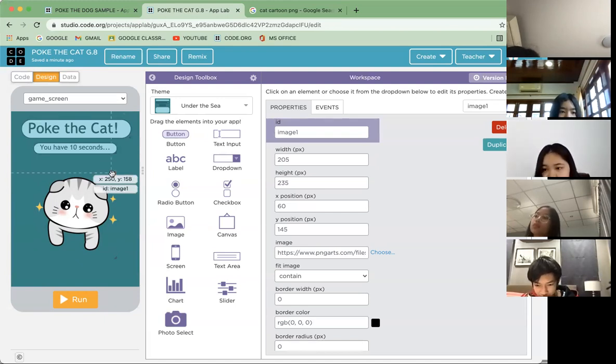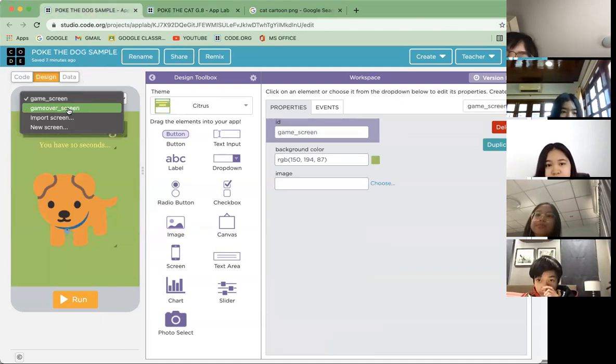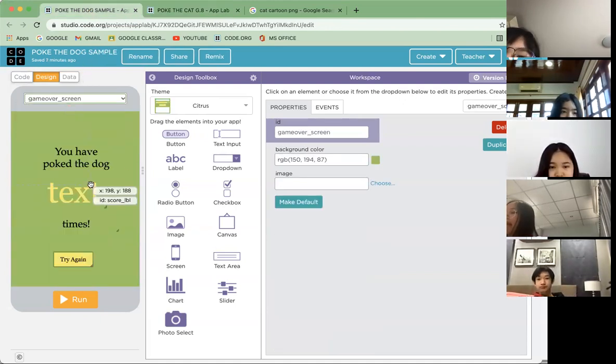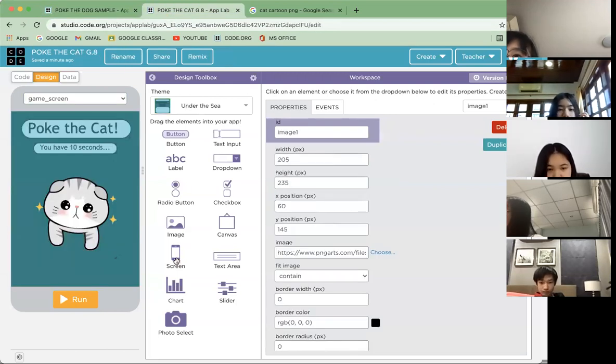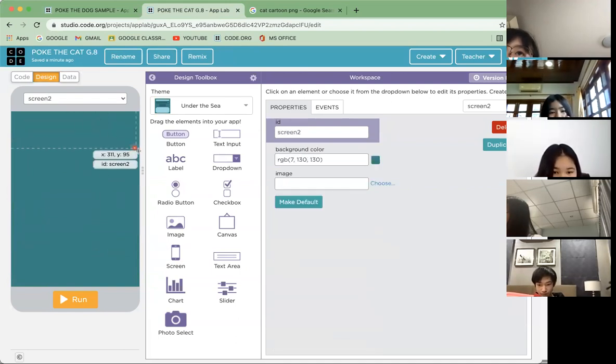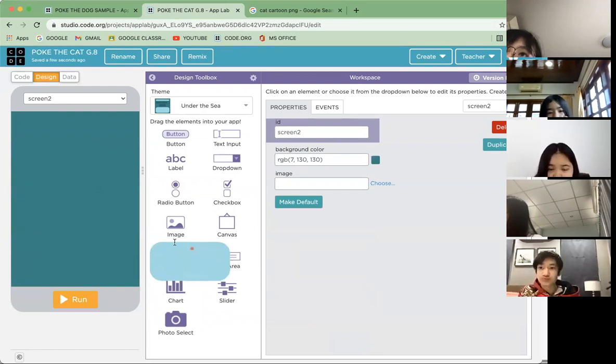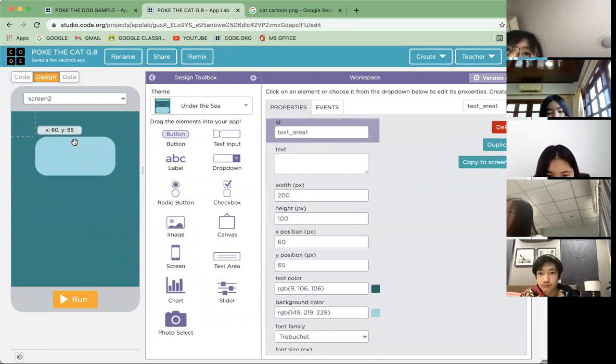Okay, so after that, students, we are now done with our game screen. So we will have the game over screen. The game over screen will show how many times you poked whatever is there on your app. And then we also have the try again button here. In this case, I would like you to add another screen. Just drag the screen element all over here, and then it will create another screen. And then I would like you to use a text area for this one.